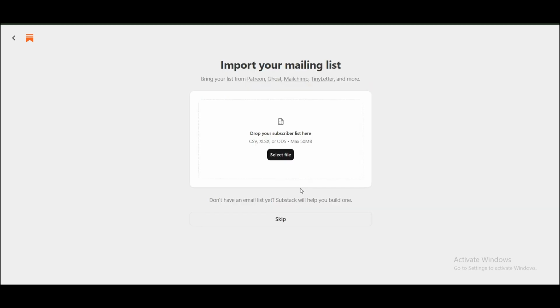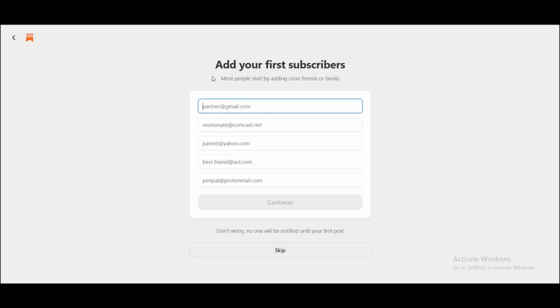Next, Substack will ask whether you'd like to import an existing mailing list. If you don't have one yet, you can simply skip this step and build your audience later. You will also be prompted to add subscribers, but this step is completely optional and can be done anytime in the future.